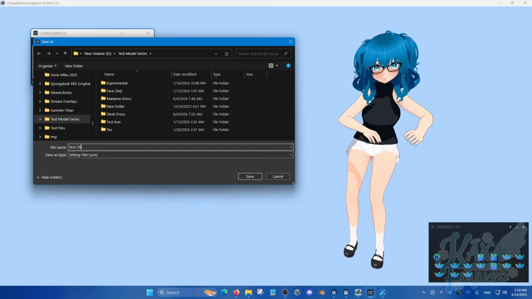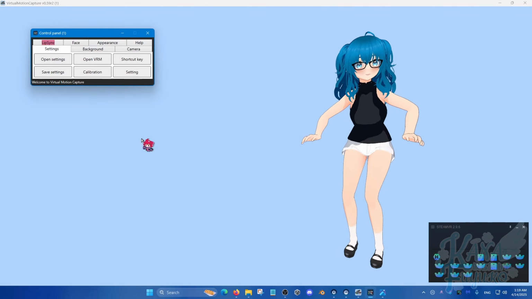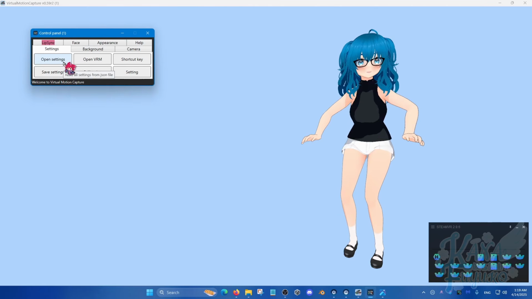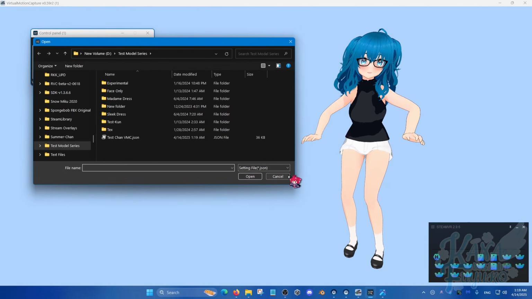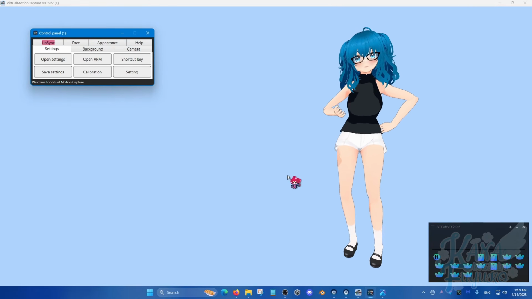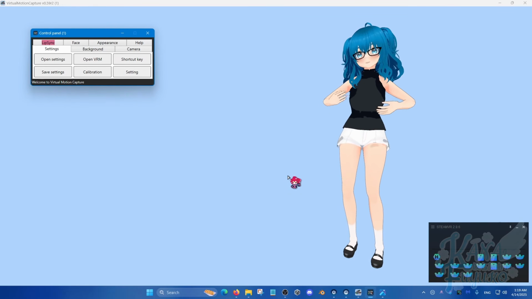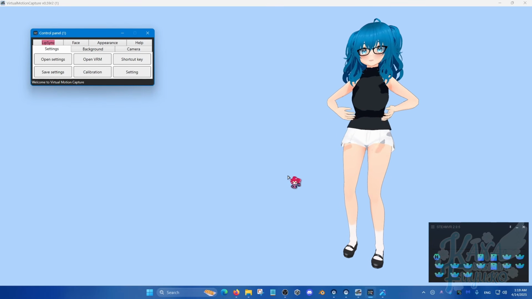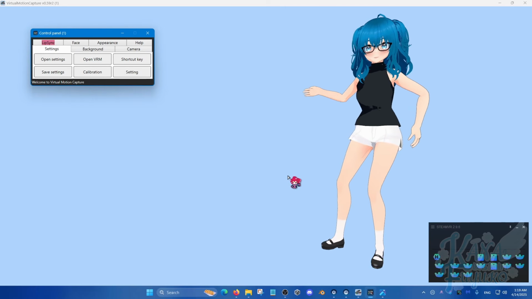So Test Chan VMC. I'm just going to save it that. I'll click on Save right here. And then you can reopen the settings by clicking on Open Settings, and you can open that JSON file if you ever need to. Though, when you do save your settings for the first time, usually that ends up becoming your default setting for virtual motion capture. So you won't have to worry about opening the file every time, unless there's different things that you want to switch between them. But this is really good if you want to just make sure you save your stuff.